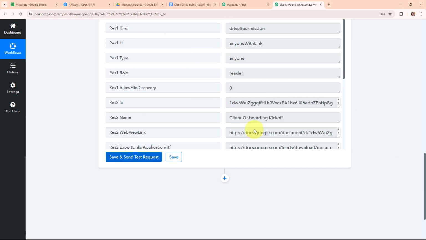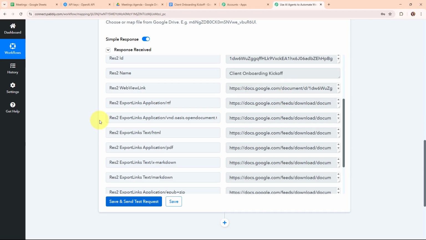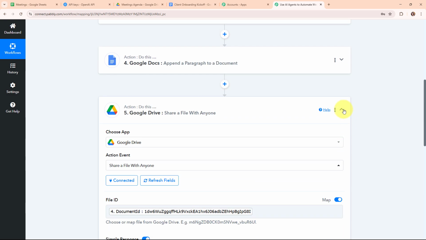And here you can see we have received a successful response where we have received the web view link of the document. Here you can see the HTML link, PDF link, and some other links as well. So with this, we have successfully set up this action step as well.